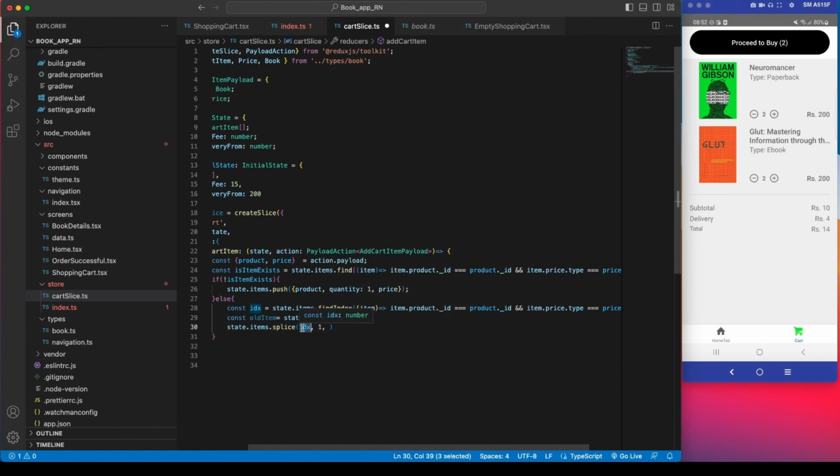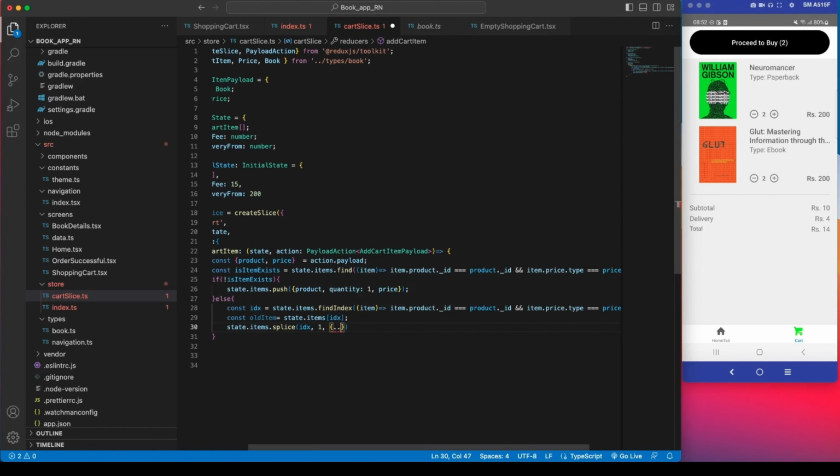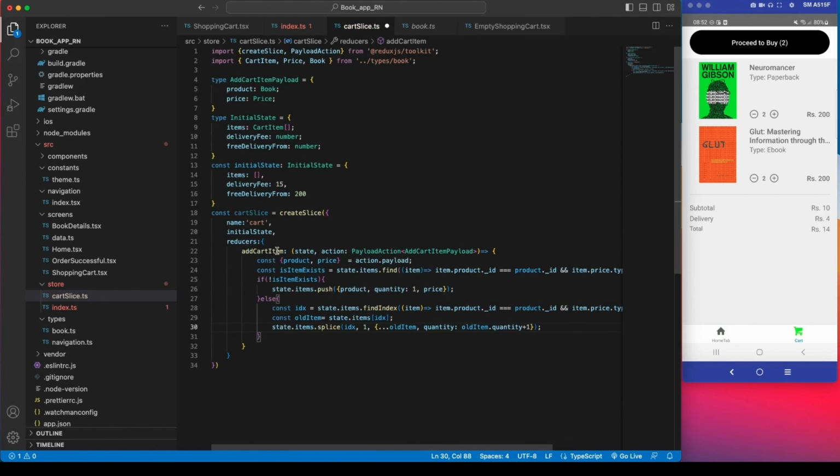Suppose the index that we get is 2, we will replace this element. In this case the product and price will remain the same, and we just need to update the quantity. So what we can do is spread the old item, then quantity will be oldItem.quantity plus 1. Okay, so this is the logic behind add to cart. We are checking if it does not exist, then we push it with quantity 1. If it exists, then we update the old item with quantity plus 1.